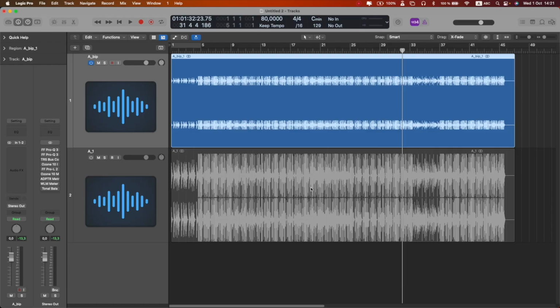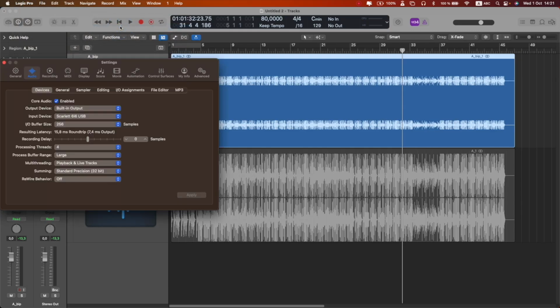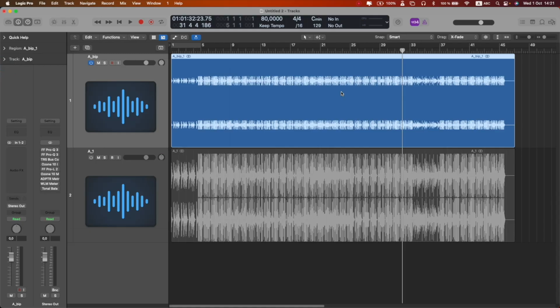So the first thing you want to do is to make sure that you are maximizing the full buffer size of Logic. So as you can see here, it's at 256. For mastering, you want to have that all the way up to 1024, just so you can have a lot of power in your CPU to master the track. So I'm just gonna go ahead and do that and change that to 1024. There we go. So the next thing is to make sure that your audio track has enough headroom.